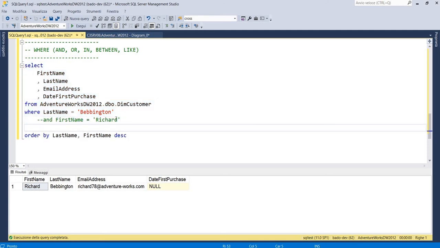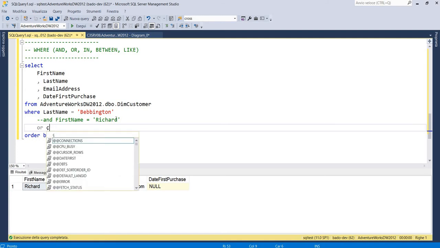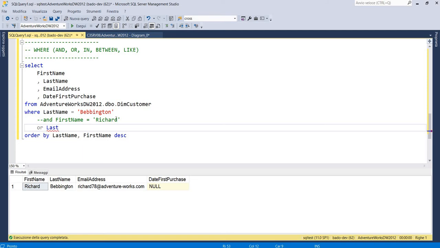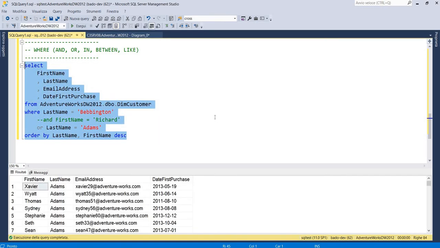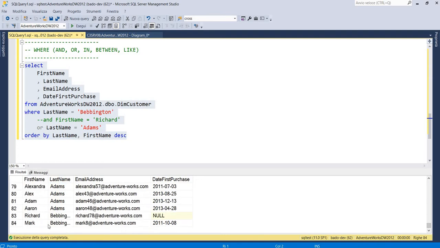But if we say that the last name must be Babington, or the last name equals to Adams, we will obtain not only the record where the last name is Babington, but also the records where the last name is Adams. Okay, and in this case, we have the Adams, we have the Babington. Okay, 84 records.